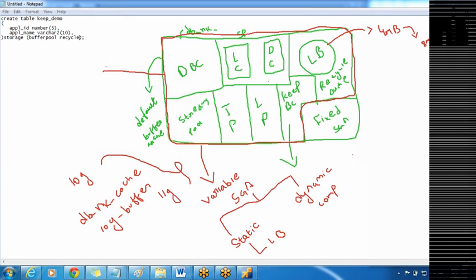So how much space will be allocated for each and every component in the SGA? The SGA is nothing but a large chunk of memory which is allocated in the memory. Now how much space in the memory will be allocated for each and every component depends upon how you configure them. There are some parameters using which you configure each and every component of the SGA.